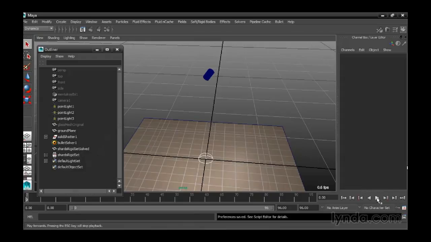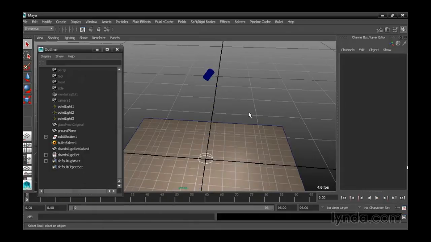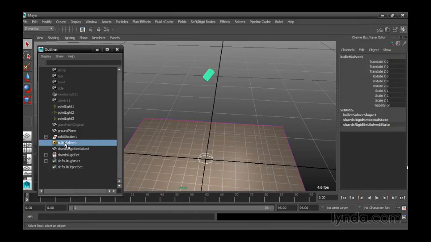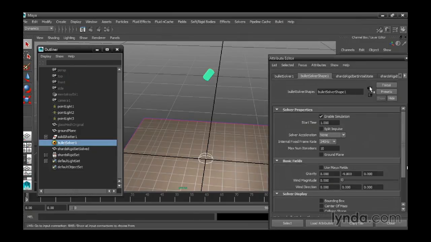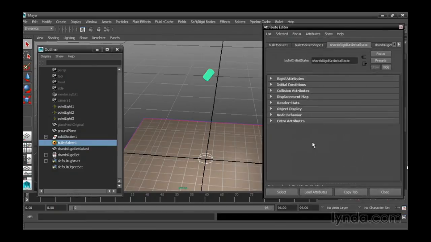At this point we do have a rigid set, but it looks like it's still exploding. We need to hold all those parts together. Let's go ahead and select the rigid set initial state node once again. There's yet another way to get at it. We can select the bullet solver and go to the attribute editor, Control A, and from here we can select the initial state tab. We can get at the attributes from here.